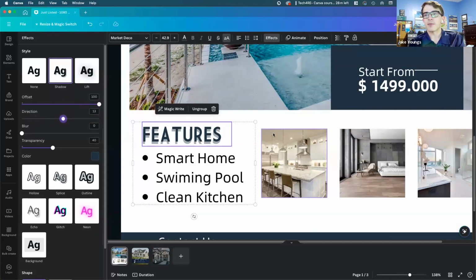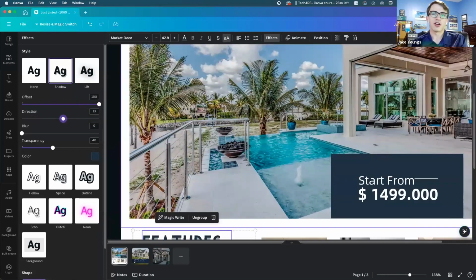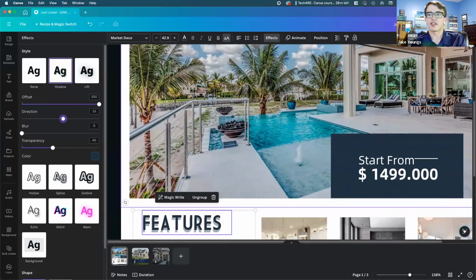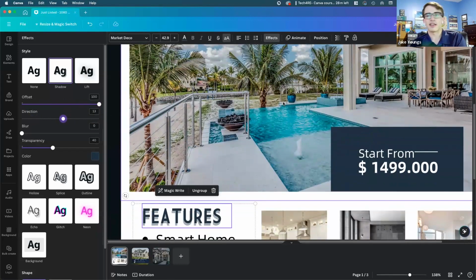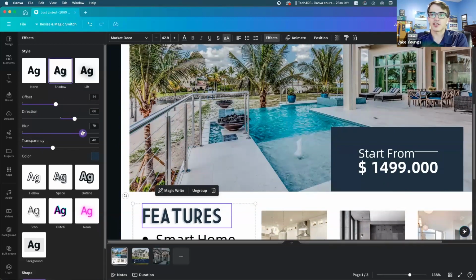So let's say, for example, if you had this image right here up top, it was a very sunny image and it looks like it's casting light down onto the word features right there, then you can change the direction so that it matches the direction that the sun is coming from. And then usually you don't want to have a huge offset when it comes to shadows, but do with that what you will. If you don't want it quite so sharp, then you can also change the blur behind it. So that way it gets a little bit softer and might be a little bit easier to look at. You see how that's getting sharper and softer as I change that along.